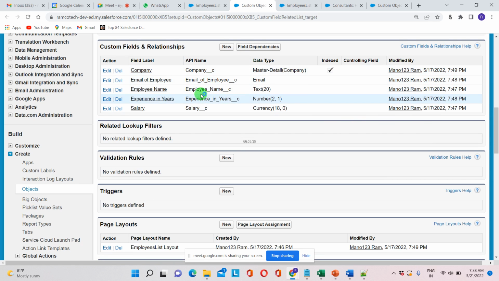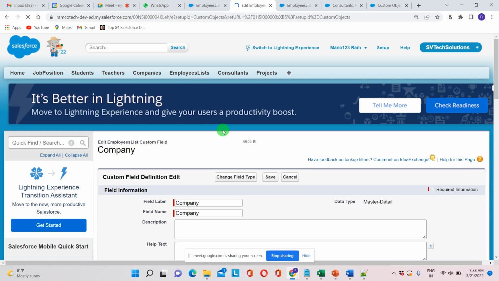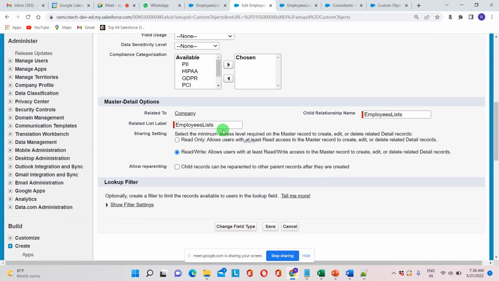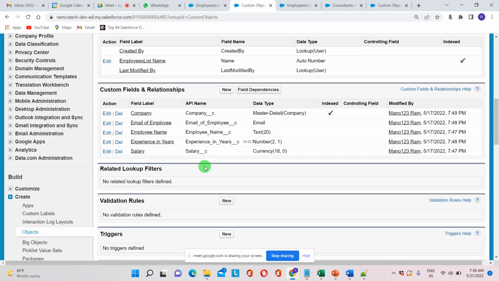So here you can see all the fields. Now we need the master detail relationship field. So here just click on edit. Sorry, not on this. Just click on this.